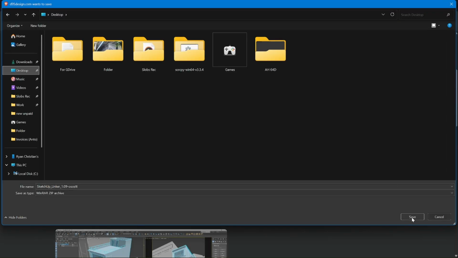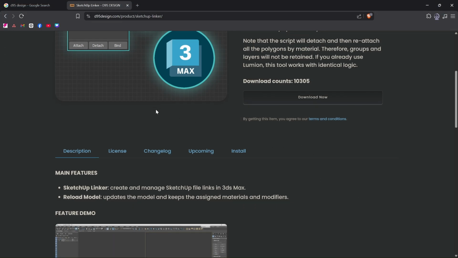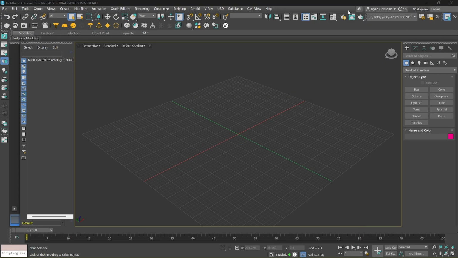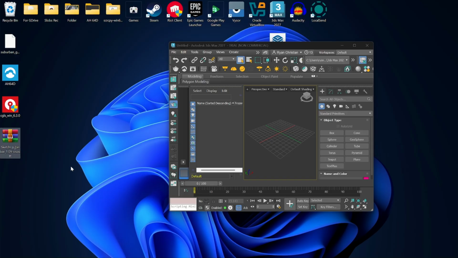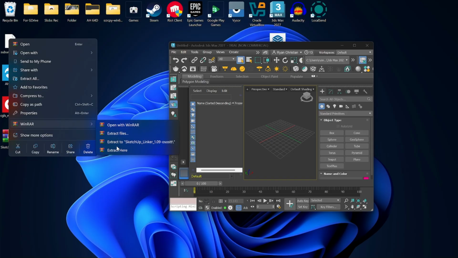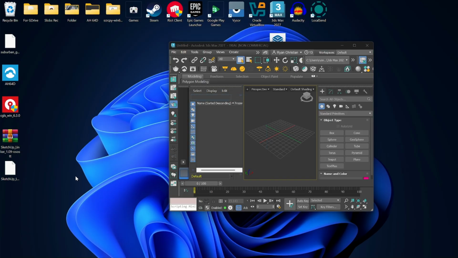Save it wherever you want. I'm just going to save it on my desktop. And once that's downloaded, you can go ahead and minimize your 3ds Max. Here you have the linker. Right click and extract it. Just like so. Here we have our MZP file.